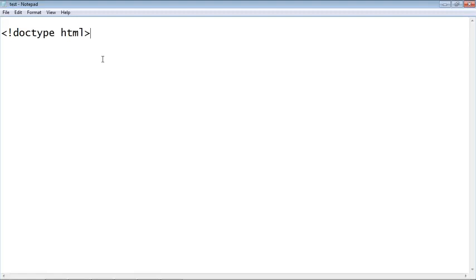And we put an exclamation point there, we type in doctype, and we type in HTML. And it's that simple. So the browser moves in a top-down manner. So it'll hit this first, it'll realize that this is HTML, and that's the language that it's going to use to render the web page.